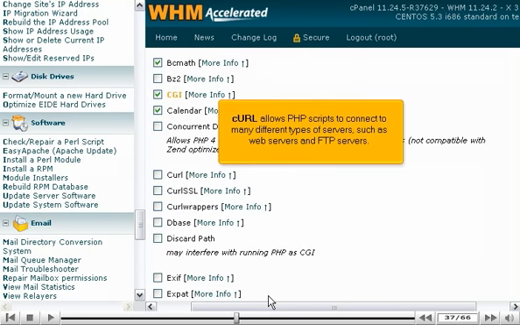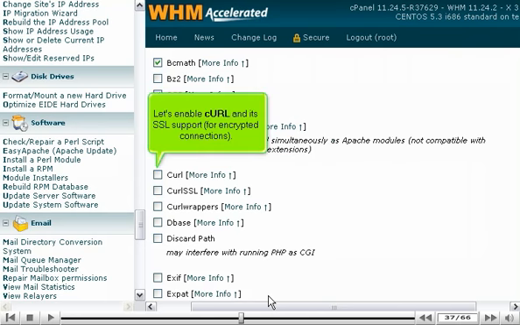CURL allows PHP scripts to connect to many different types of servers, such as web servers and FTP servers. Let's enable CURL and its SSL support for encrypted connections.